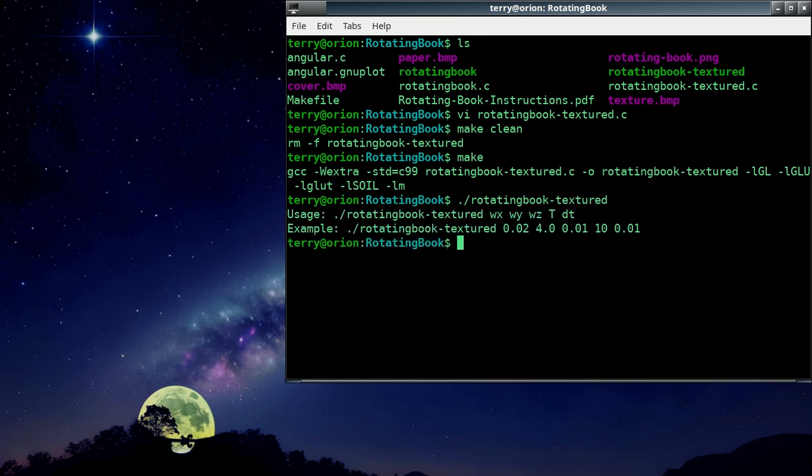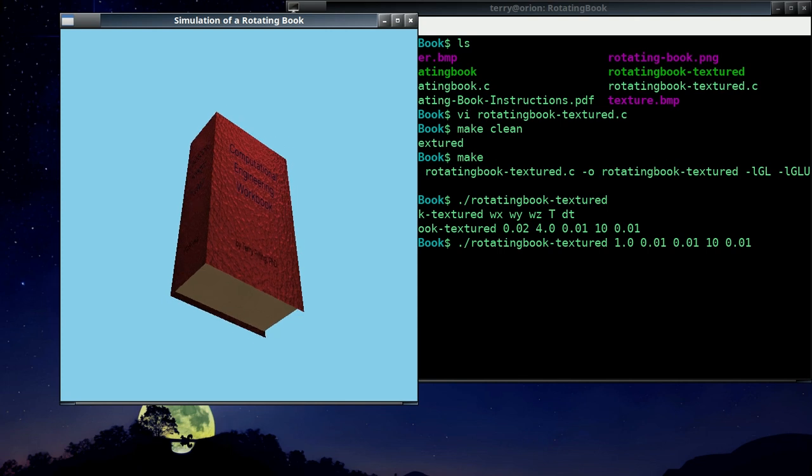Okay, it says I need parameters, the angular velocity. So let's start out with an angular velocity of 1 around the x-axis, 0.01 around the y, and 0.01 around the z. Let's run it for 10 seconds at 0.01 seconds per time step inside the simulation. And there we have it.